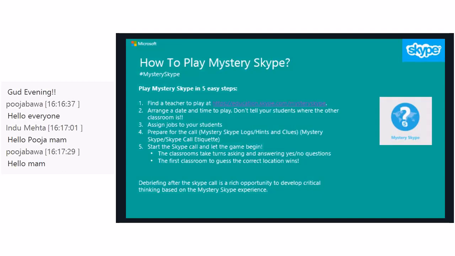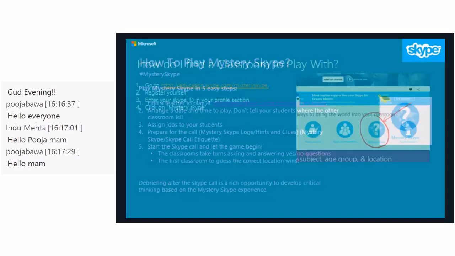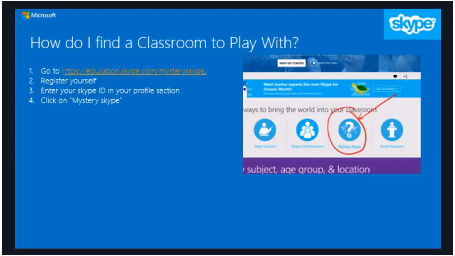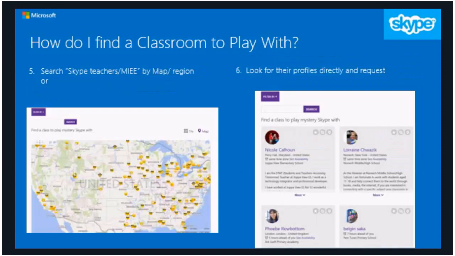Now, once you have logged in, once you have done everything, you need to find a classroom for yourself. So what you need to do is go to the same link, education.skype.com/mystery Skype. Once you are done, you need to click on Mystery Skype. Okay. So once you have clicked on Mystery Skype, you can search for teachers through two methods. One is through the map that we have, and another one is through the profiles directly.